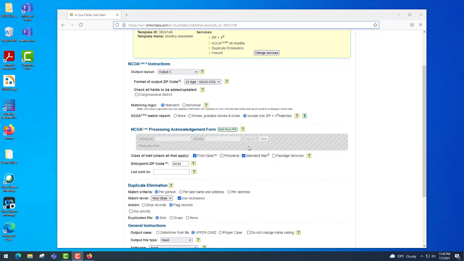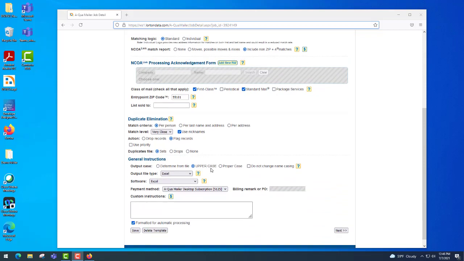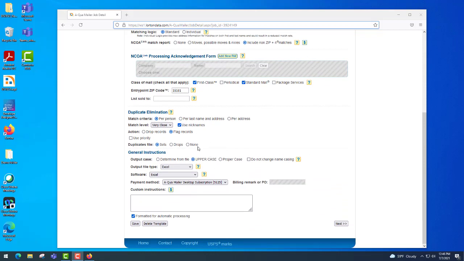As you can see, the PAF section is grayed out because that will be unique with your job. Post Office wants to know some information about what class of mail is using NCOA and what part of the country. Duplicate elimination, we want to do an individual level match, so we're matching first name and last name at an address. I'll do a very close match. We'll include nicknames so we can capture the Betsys and Elizabeths and Bobs and Roberts. I just want to flag the records, so we're going to flag them and then we'll drop them right before we go into pre-sort.